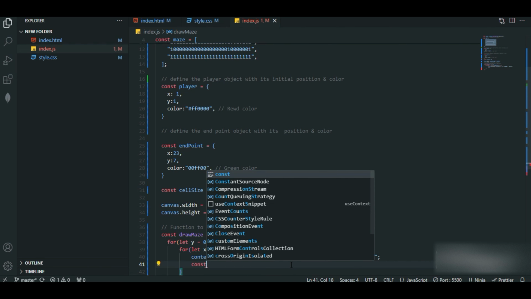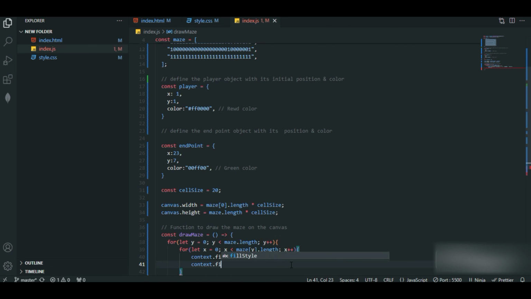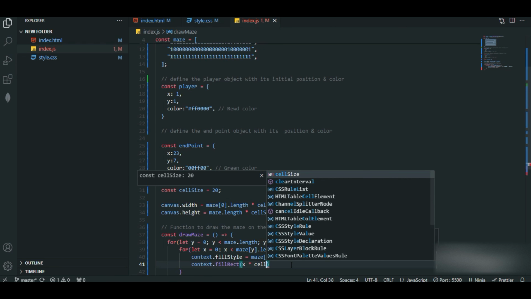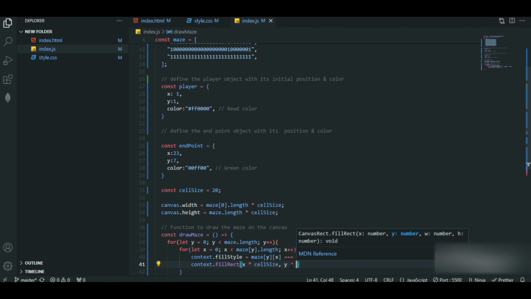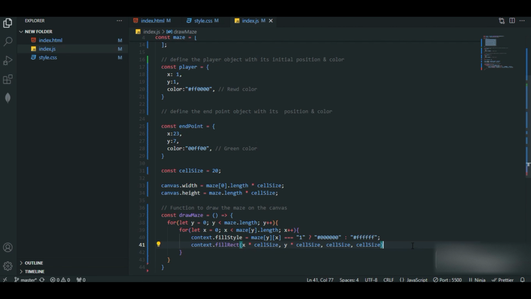Next, I'll make use of the context.fillRect, basically x into cell size, y into cell size, and again we'll be considering the cell size, right? So for now, this is it.